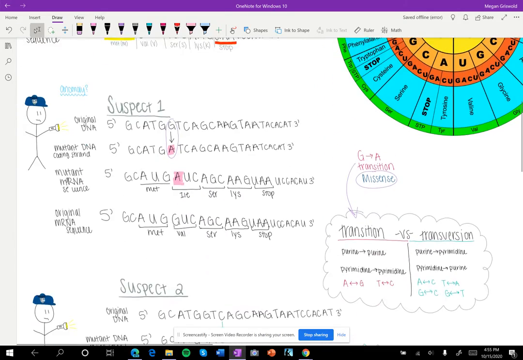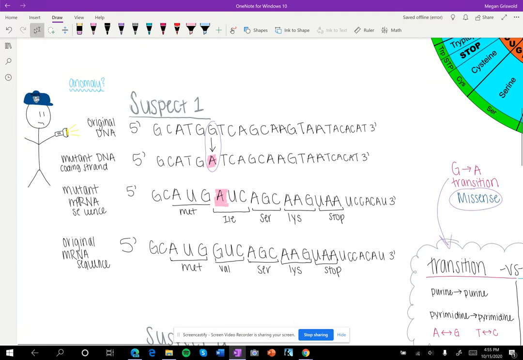In the first suspect, he compared it to the standard wild-type DNA coding strand and found that the original G had mutated to an A. He pulled out his handy cheat sheet and noticed that since G and A are both purines, this is a transition point mutation, and the effect is a missense, because those 3 bases that contain the mutation now code for isoleucine, a different amino acid than the original wild-type valine.